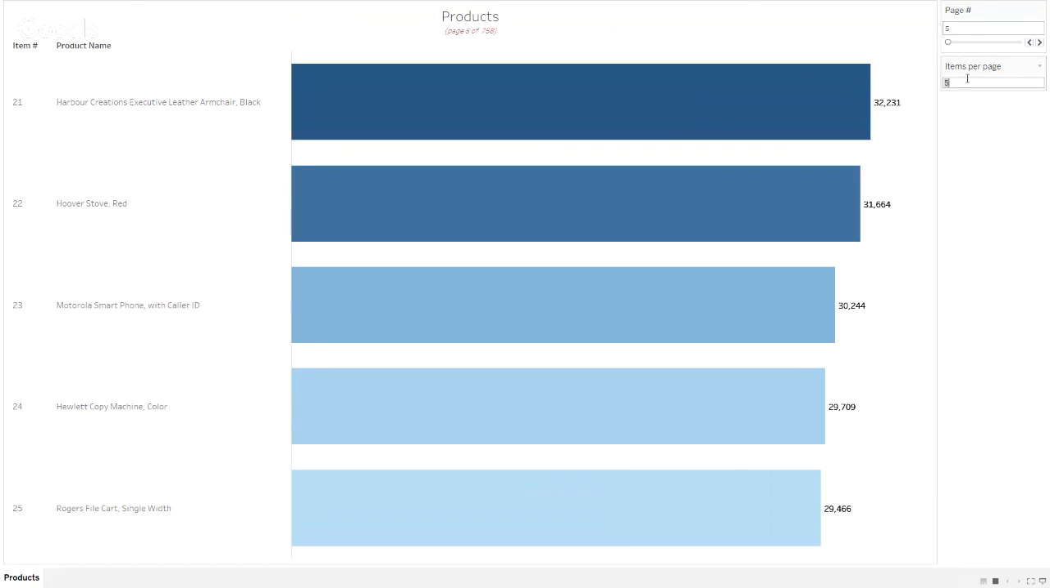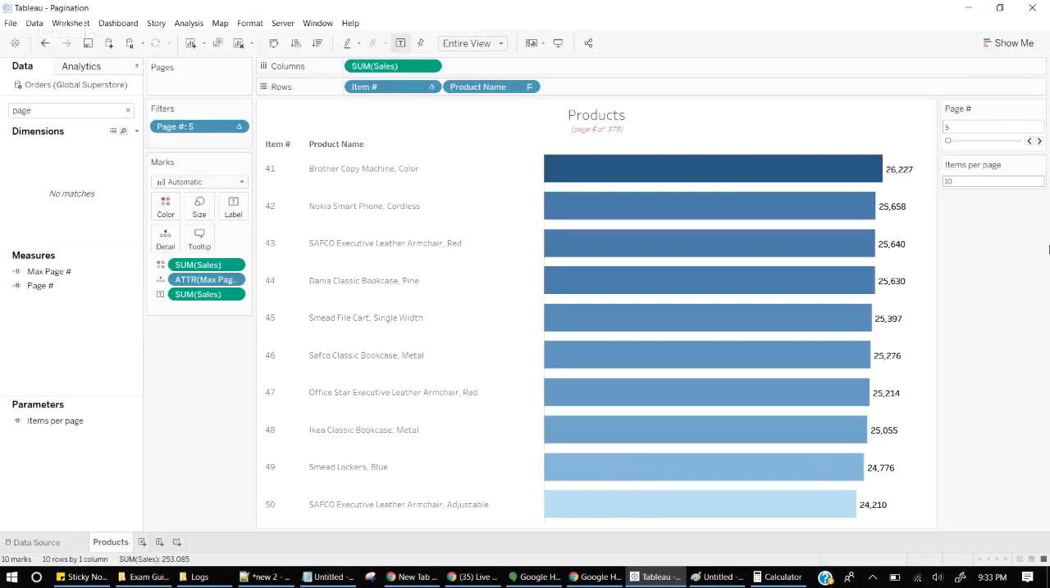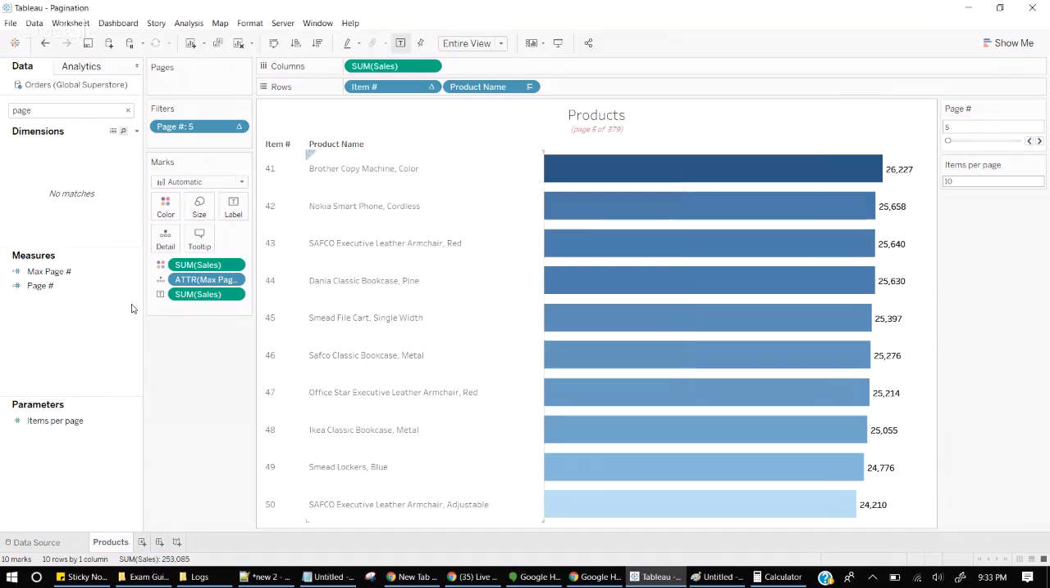Let's consider you're going to have 10 items per page. I'm on page number 5. So 5 times 10 is 50, so it has to show the last 10 items, 41 to 50. So our pagination is working well. For the end user, they want to know how many pages they have, so it is good to give instruction text at the bottom. Here I'm saying page number of maximum page number. Let me show how I have calculated the maximum page number.